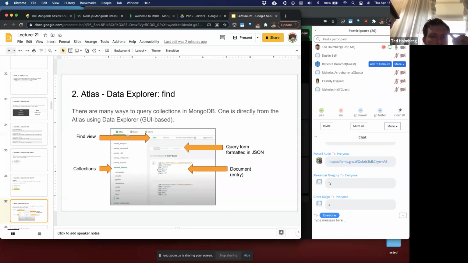And so when you log into Atlas, you have these options up here to be able to find something from your database, or check the indexes in your database, or look at the aggregation pipelines in your database. Right now, we'll just focus on being able to query your database for documents.